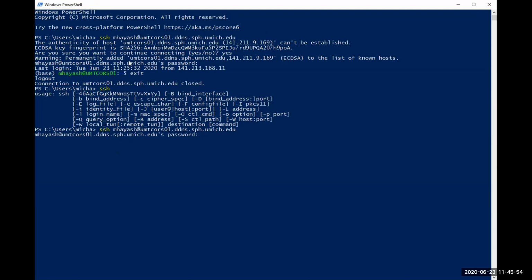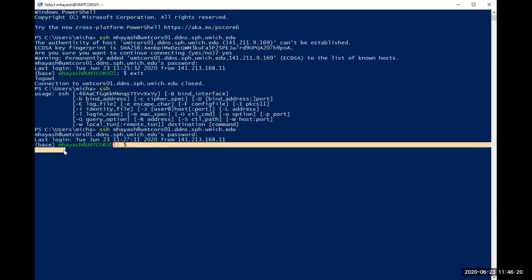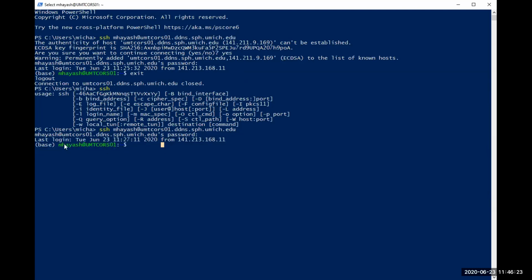It will probably say something like, warning, permanently added this address to the list of known hosts, or are you sure you want to continue connecting, yes or no? Type yes, and hit enter. Cool. And then it'll ask you to put your password in. When you type your password, it's not going to show you anything. It's not going to look like it's doing anything. So change me. Type that, hit enter, and you should see something like this now with a green prompt with your unique name at UMTCores01. Yep, I see that.